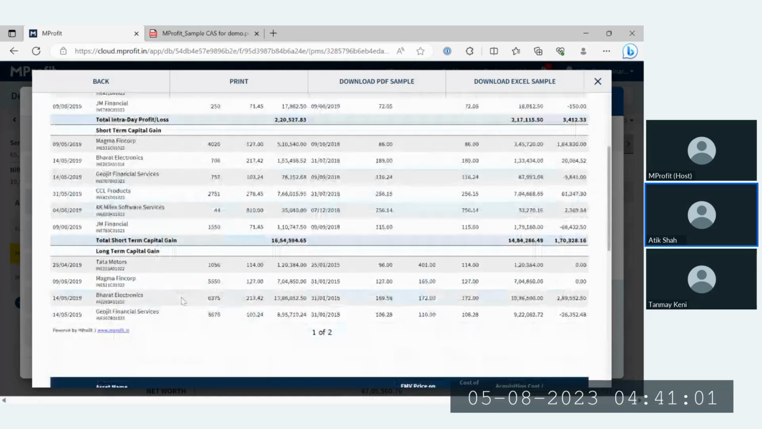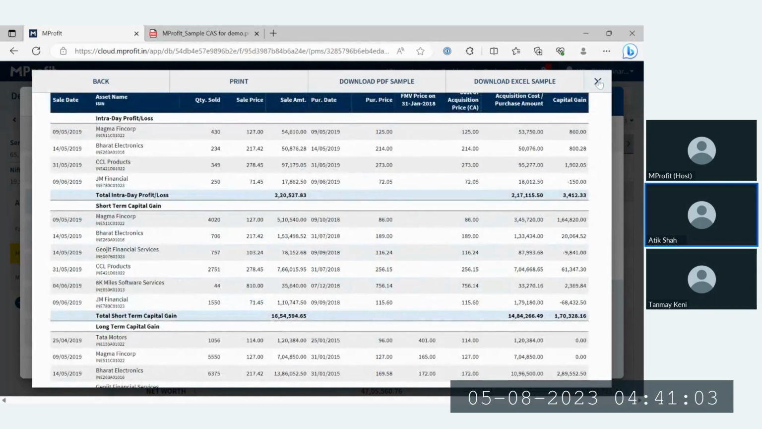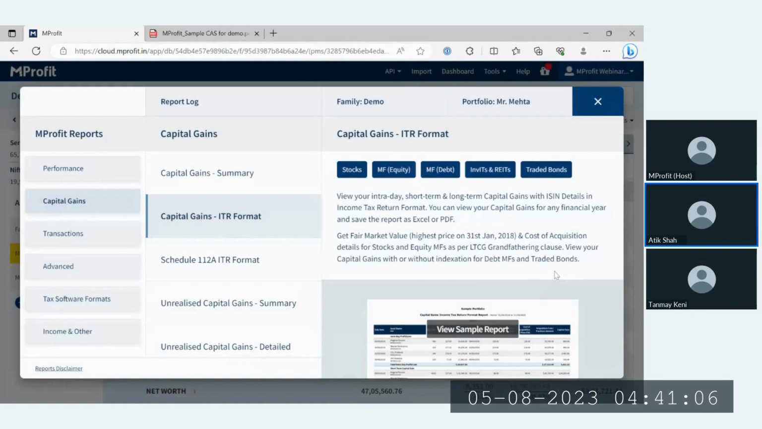And you can see a sample mutual fund capital gain report here, which is again sorted by intraday, short term, and long term. A lot of you will also be aware that the capital gain guidelines are changing from this current financial year, where each of the different categories, equity, debt, and hybrid funds, have different nuances when it comes to computing capital gains. We're currently working on that, and in MProfit for financial year 24 and onwards, you will definitely be able to make sure that your capital gains properly adhere to the latest guidelines for equity, debt, and hybrid funds. So that will be supported soon.